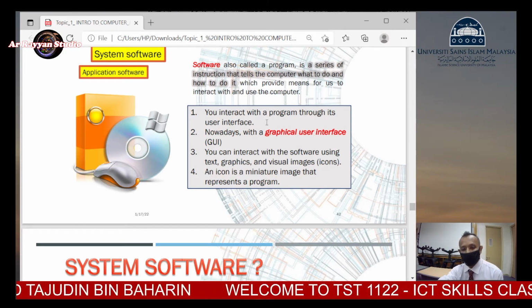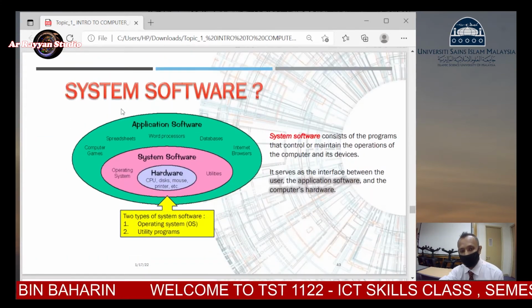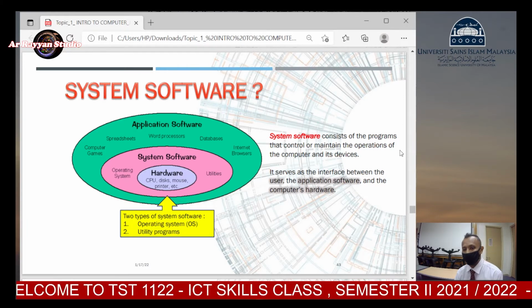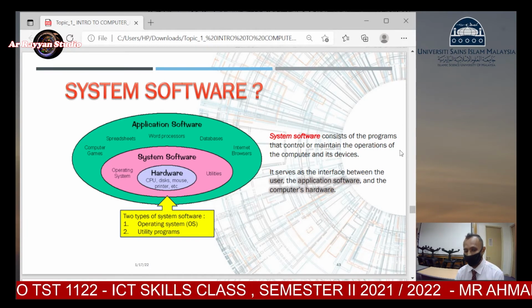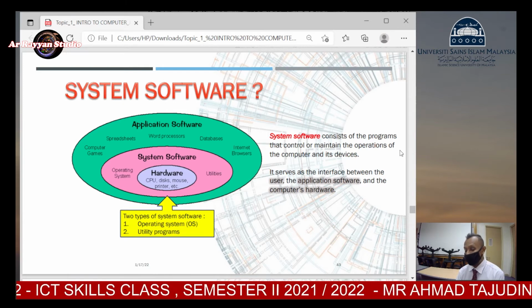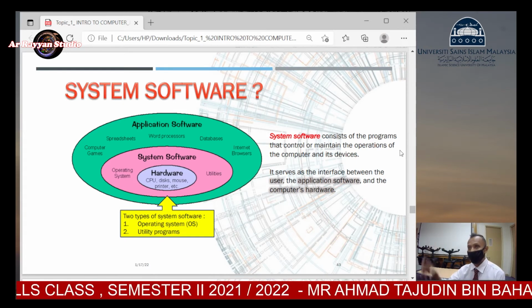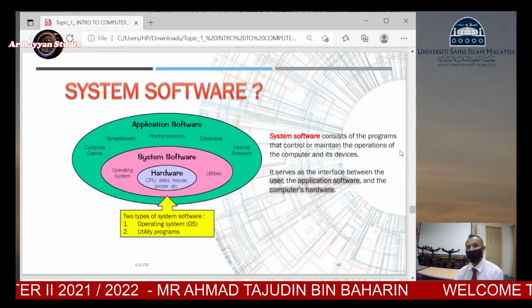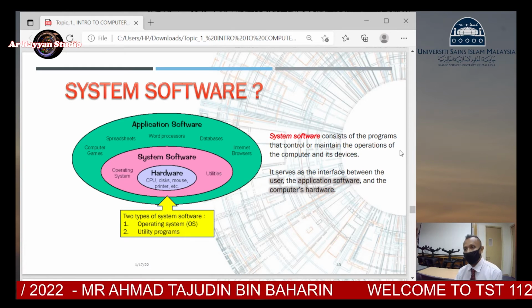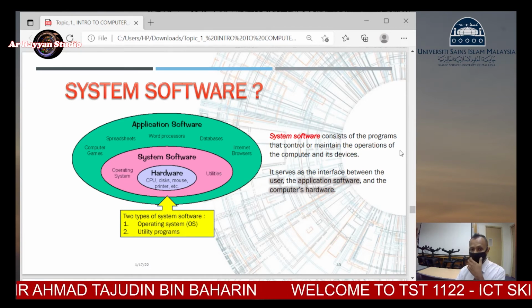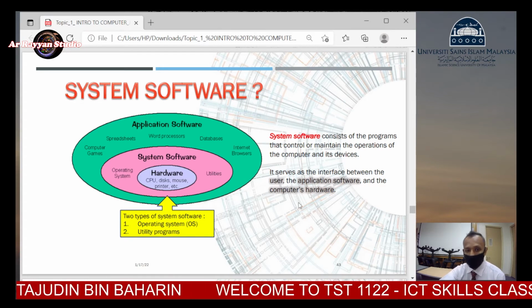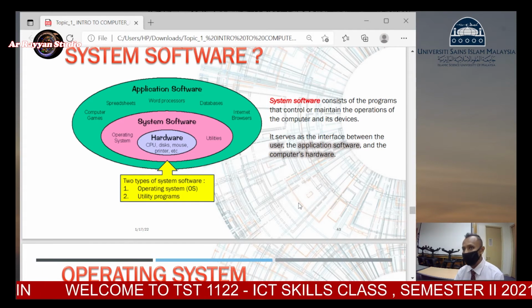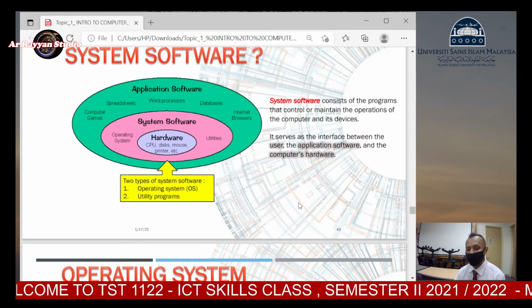Okay, and then as I said before, system software consists of program that control or maintain the operation of the computer and its device. Okay, as I said, system software actually is an intermediate person that allows you to connect between hardware and application software. Alright, system software consists of two types. One is operating system and another one is utility program.